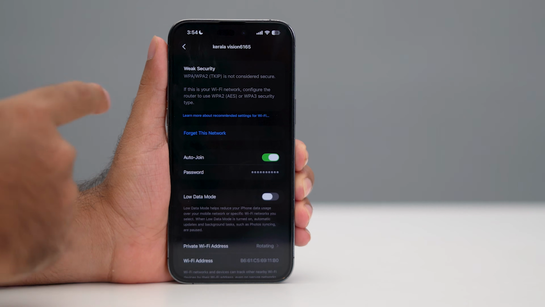What happens is, it will be completely gone, and you just need to connect back to the Wi-Fi once again. You should be knowing the password and all those things. Just connect back. Afterwards you have to check with it.